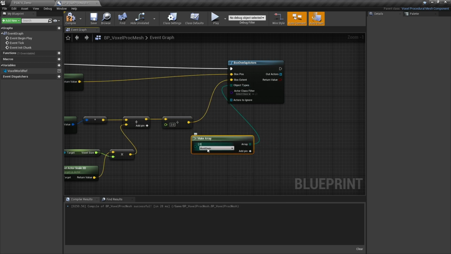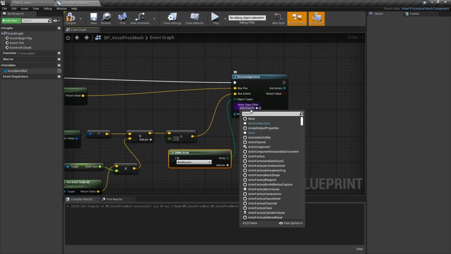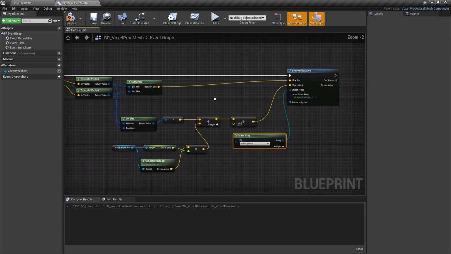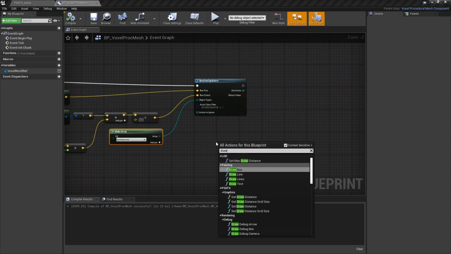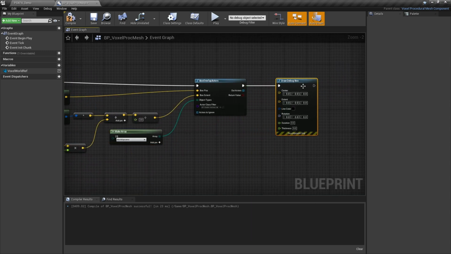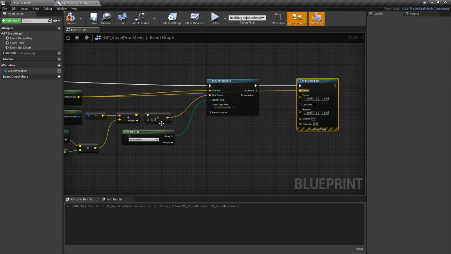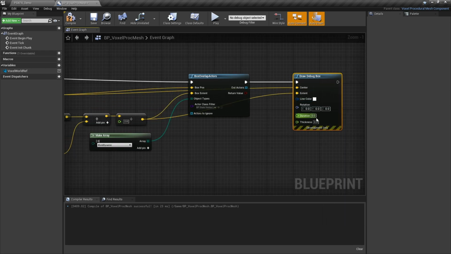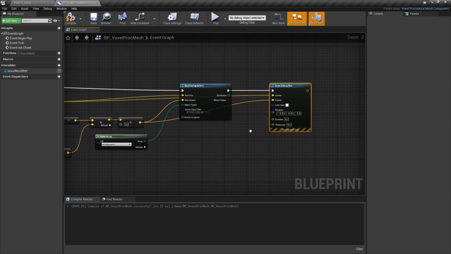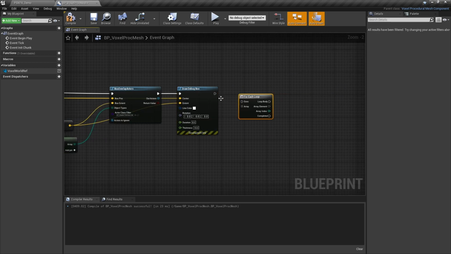Set the object type to world dynamic, because that's what the overlap component is set to by default in the static vertex light blueprint. Set the filter to static vertex light. Loop through all the actors and call handle begin overlap function.